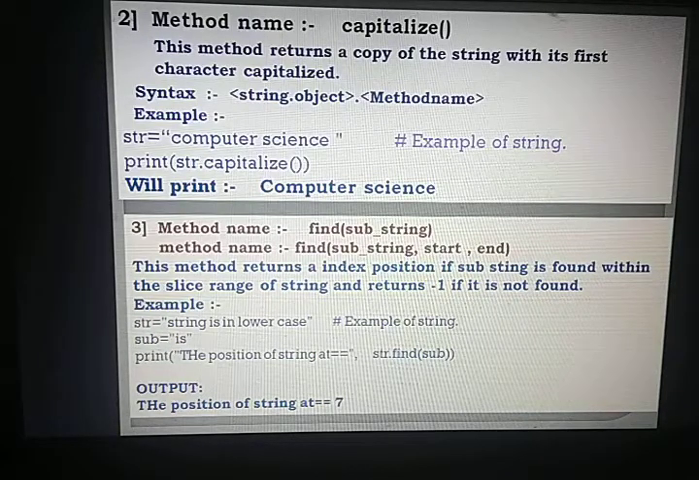Find: find(sub, start, end). You can see here the string is in lowercase, and we have to find the substring "is". The find function returns the position, and if nothing is there, it will return -1. So find(sub) will return the first index of "is".